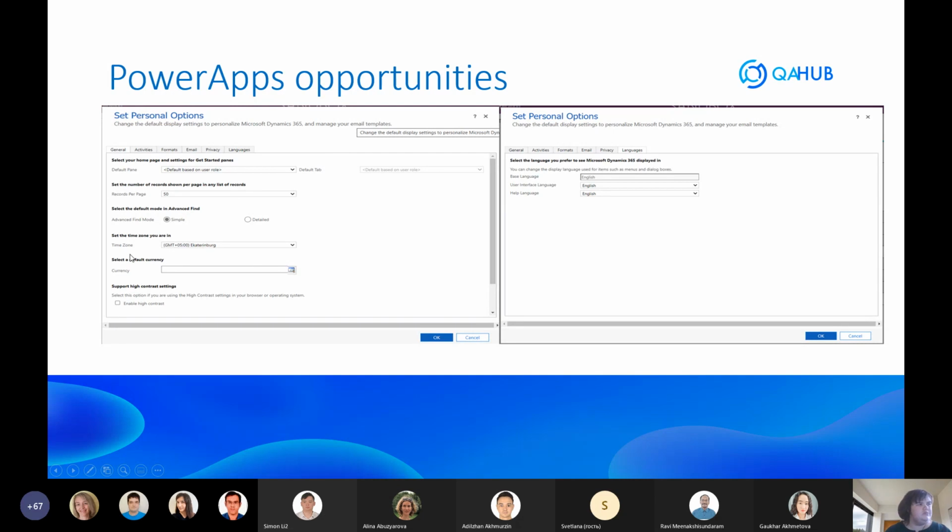Another one is our time zone. It's very important too, because we had one issue when we didn't add this time zone, and our notifications came at the wrong time. For this, you should clarify what time zone your app is in. Okay, and another is advanced find. We will talk about it. You can see it simple and detailed.